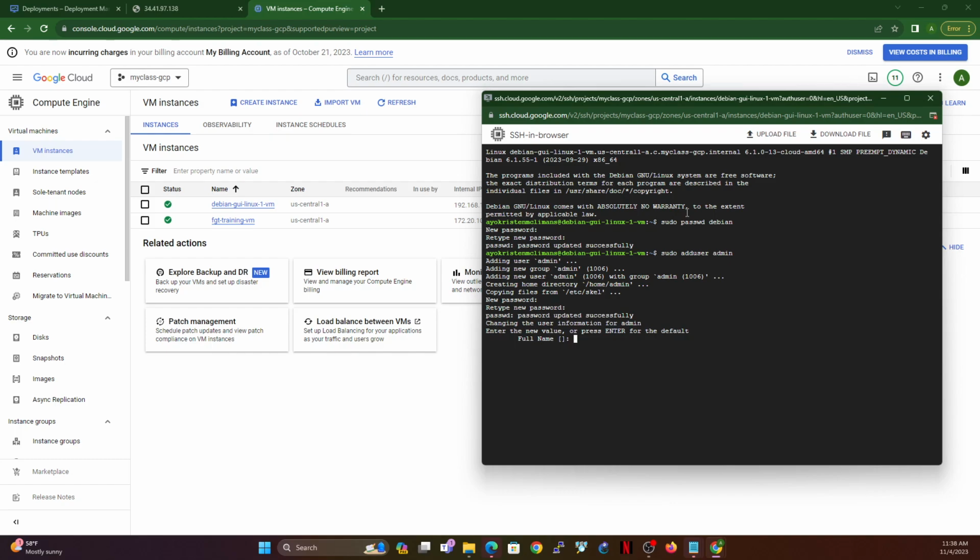It's going to ask you what the full name is. You type in the full name, your room number, your phone number, your home phone number, all the information. Is everything correct? Yes, they're correct. And that's it. So now we have two different users, debian and admin. Those are the two users we have. So for now, we're just going to leave that.